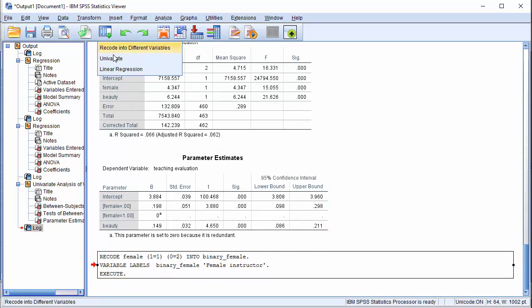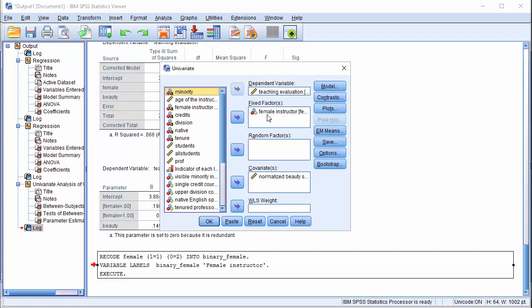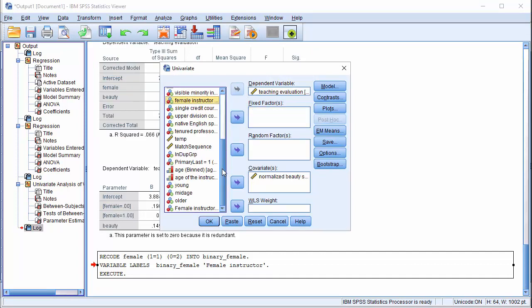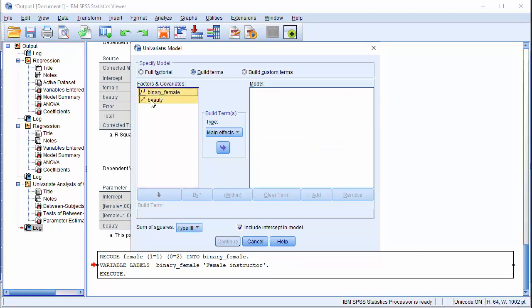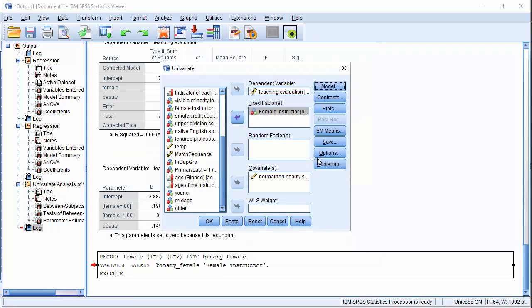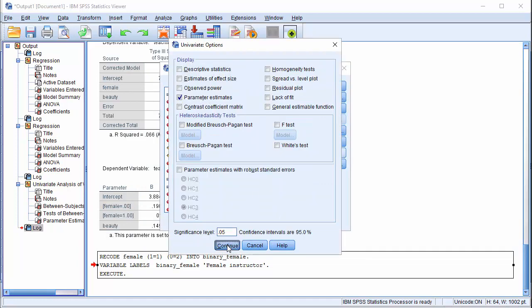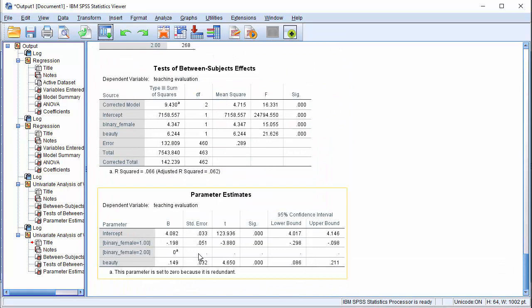We go back to univariate model, teaching evaluations. We take this variable out and replace it with our new variable. And then click on model to make sure that these two variables are there, under main effects, build terms, main effects, two variables, continue, make sure the intercept is included. And then we click on options, parameter estimates we need, continue, okay. And now we have the coefficient reported for binary female 1, which is minus 0.198, and the intercept holding the beauty score constant is 4.082, which is the conditional mean for males.